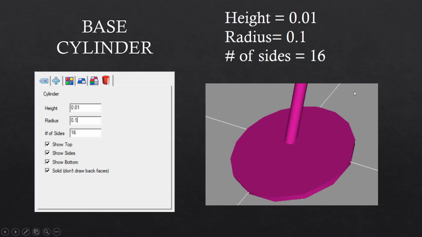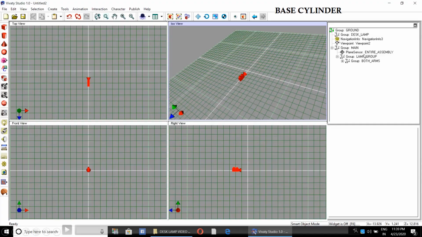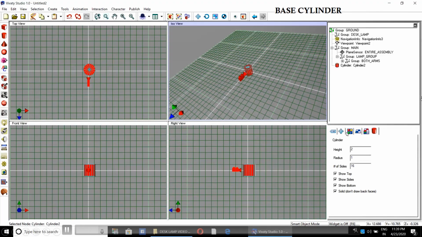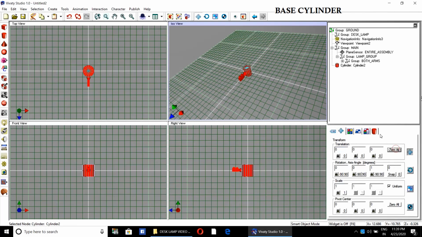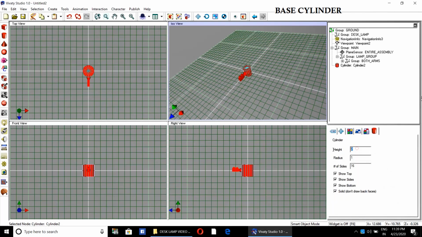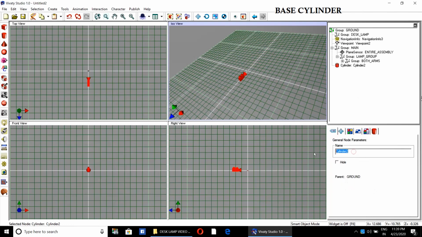Now base cylinder will be having these dimensions. We'll create the base cylinder. Height will be 0.01. Radius will be 0.1. This will be a very small object. Call it as base BASE.